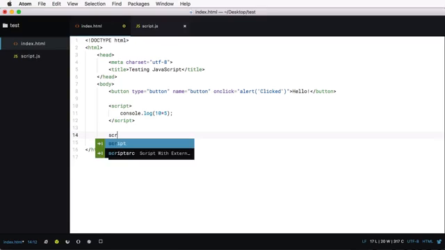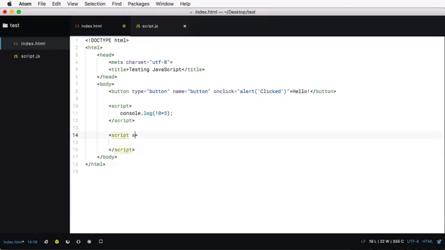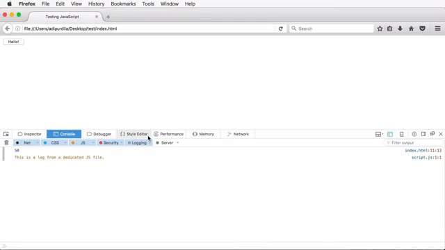We're going to say script. We're going to delete this, and we're going to specify a source to script.js. We're not going to type anything inside the script, only setting its src. So now refresh, and we have that log entry. And these are the three methods you can use for writing JavaScript.